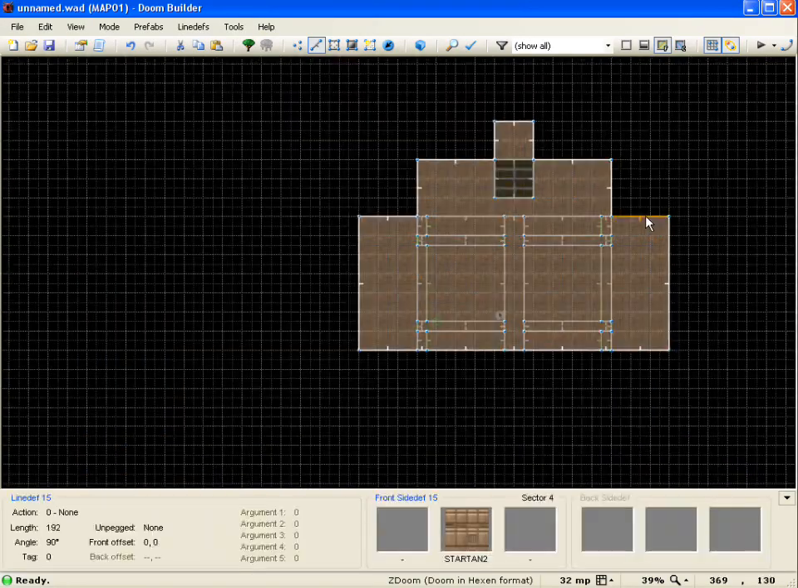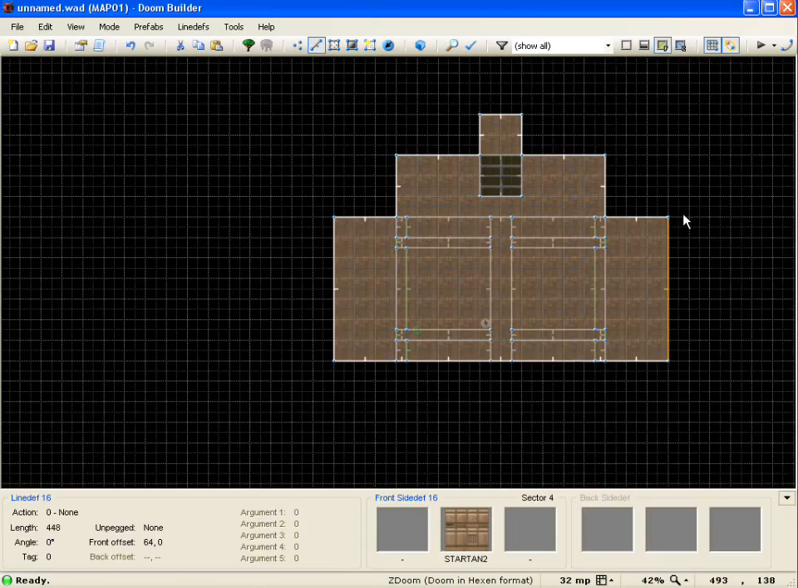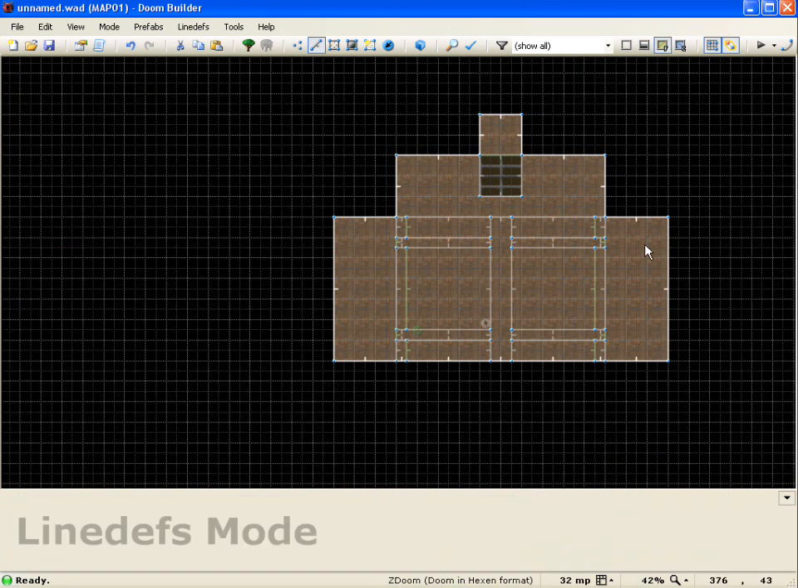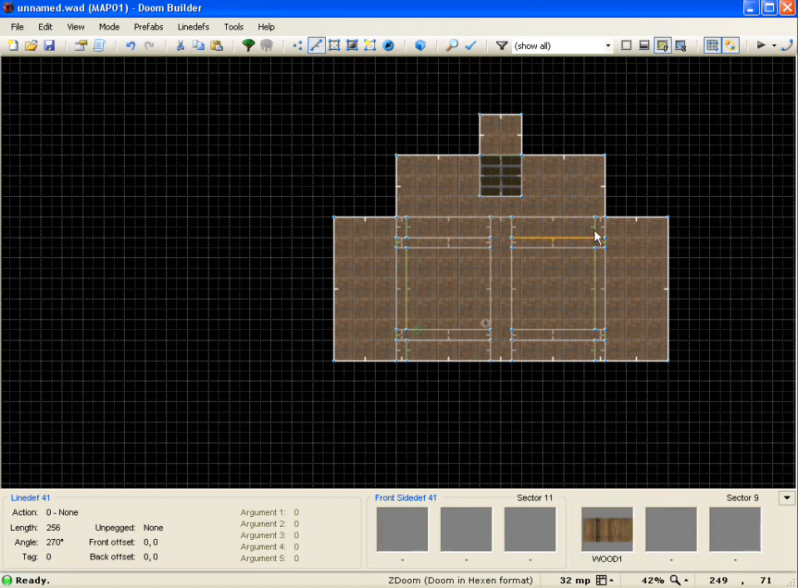Okay, so with that we'll pretty much wrap up this lesson, because you can do quite a bit with slopes depending on what you're really looking for. Really, it's only limited by your imagination.